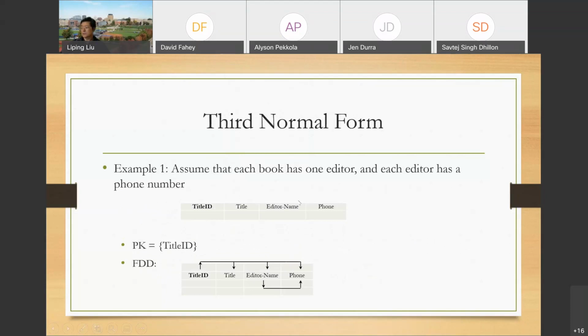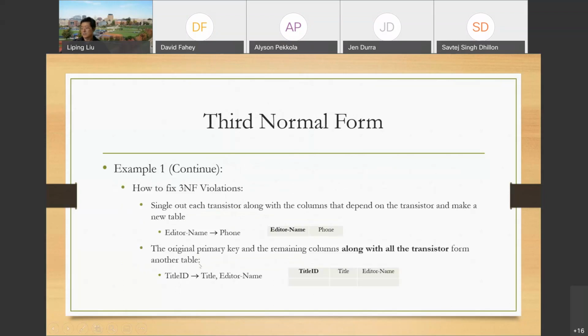So if you take off these two columns, editor name and the form, then title ID and the title will be just everything else. Everything else plus the determinant, you have to add the determinant back to make a new table. So this is the second step. The original primary key and the remaining columns along with the determinant form another table. So we have title ID, title, that was everything else, plus the determinant. Okay, make the determinant back. So now we have a new table that will be title ID, title, and editor name. Okay, so make a new table.